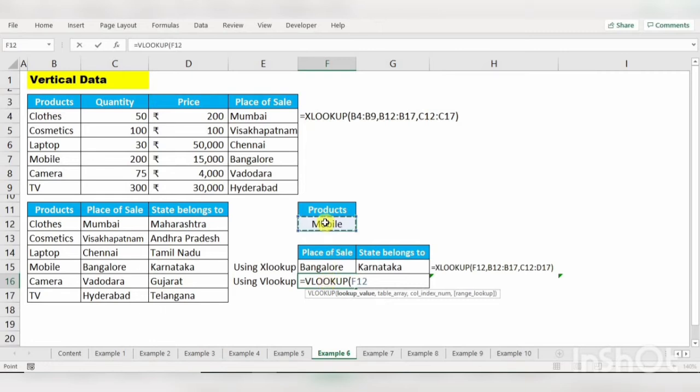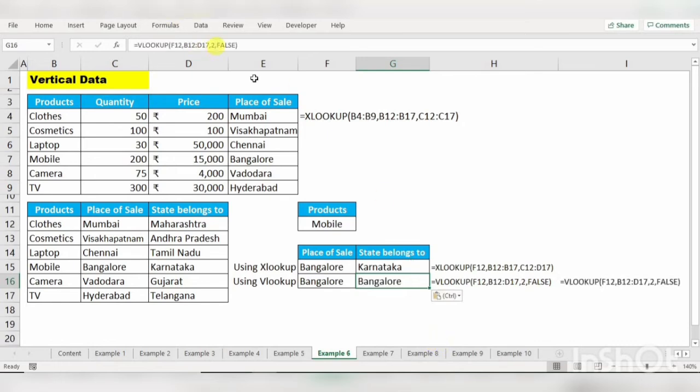VLOOKUP, lookup value is mobile and table array, I am selecting the table. Here we have to give a column index number, second column and false for exact match, closing the bracket. Again, if you need the data here, you have to copy the formula and paste it here and you have to change the column index number. Then only you will get a result.